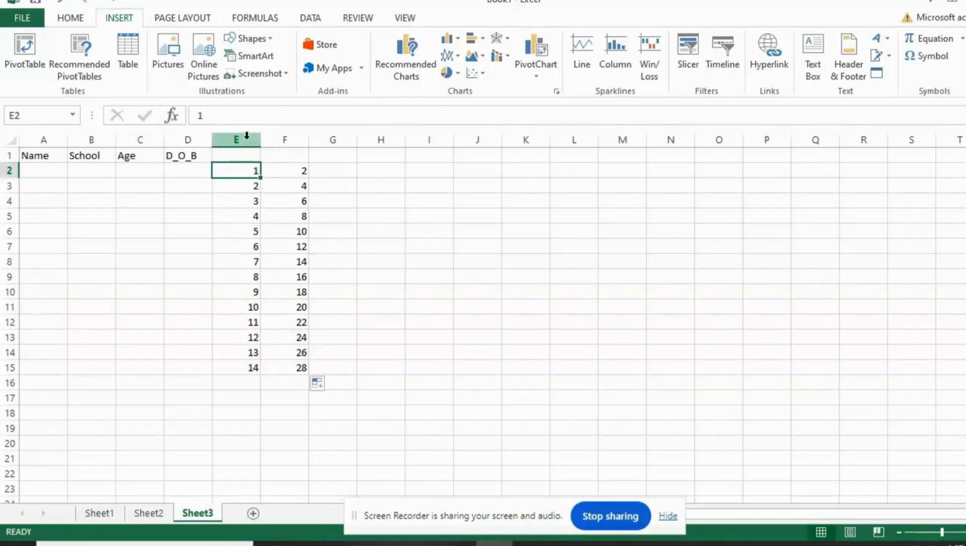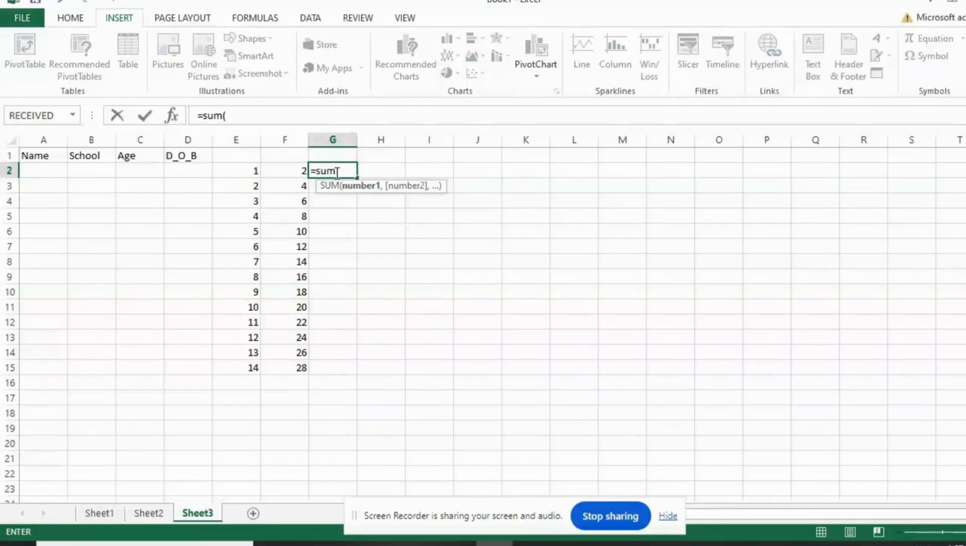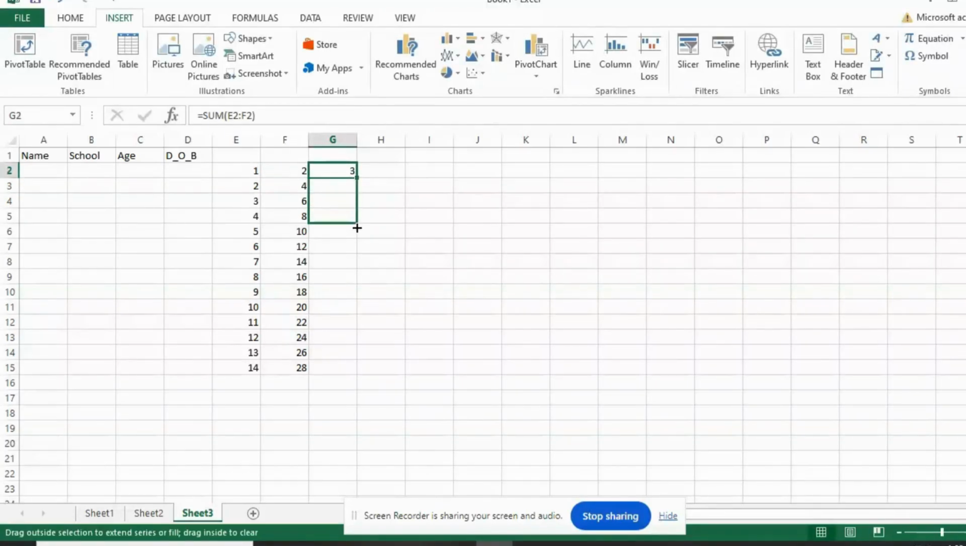Now, if I want to add the content of these two cells, that's the content of E2 and F2, I can quickly say equal to SUM, open bracket E2, F2, and I'll close the bracket to give me the answer as 3. I can use autofill as well to have it compute for me.